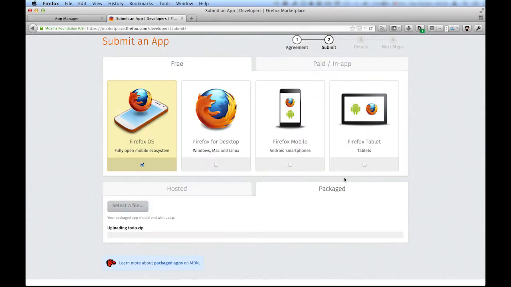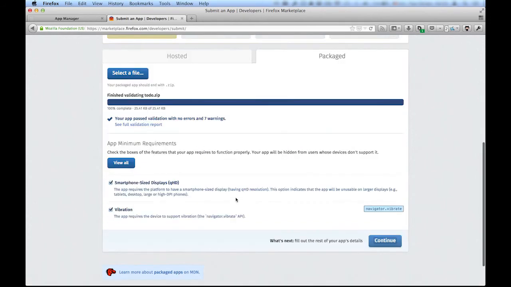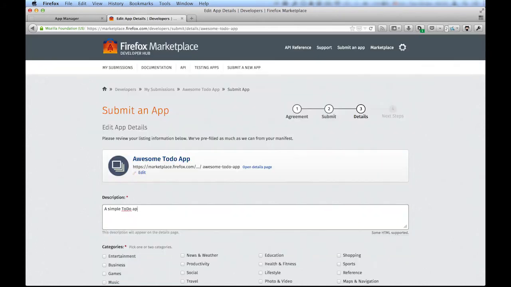The Firefox Marketplace automatically finds the manifest file in the zip file, validates it, and tells us about all kinds of problems that could happen that you need to fix before your application can be listed. In our case, we've done everything right, so we might as well continue to the next step.